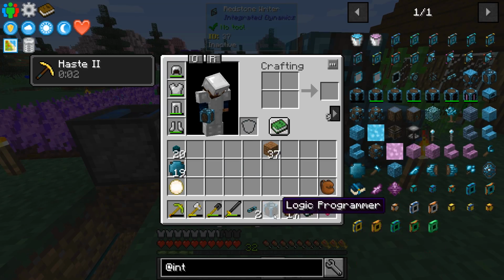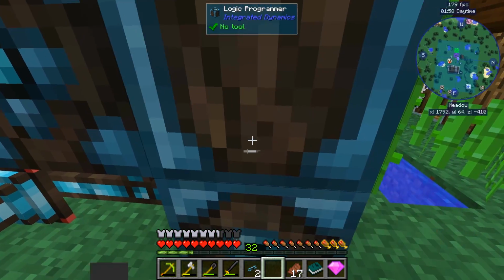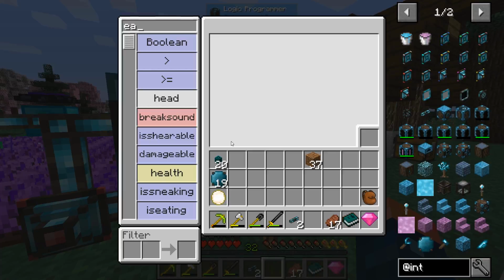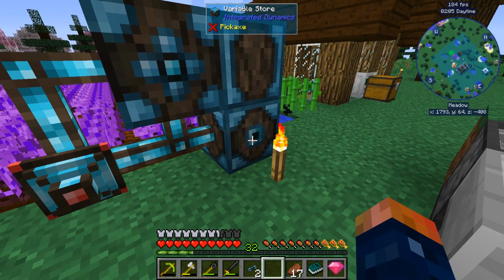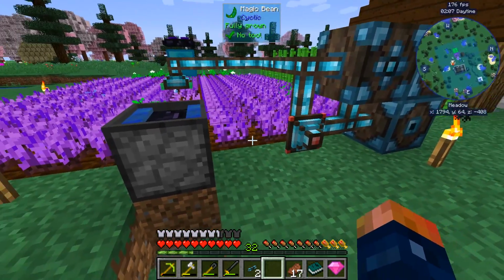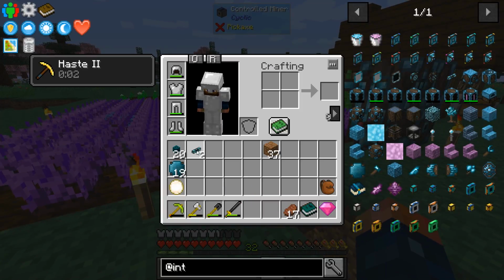And the logic programmer, it can go anywhere. It doesn't have to go anywhere special, but I'm going to put it right here. And we'll go over that in just a second. So we have a materializer, logic programmer, and variable storage. And I'm going to show you right now what we're going to do with all this.